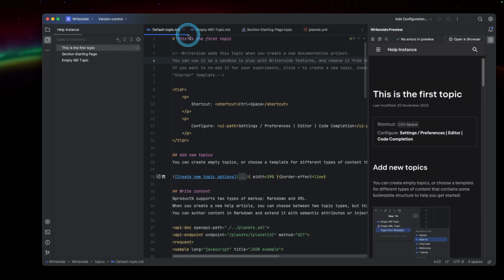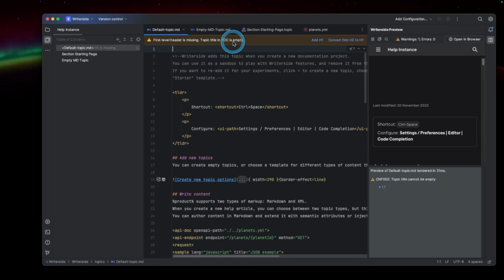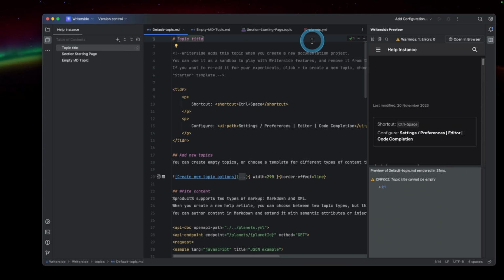You've seen it appearing as I've been doing things already, but let's look at it more specifically. This is called inspections. For example, if I remove this, we will get an inspection up here. I don't entirely know what the difference between showing it here or here is. Also, you do notice that here you get assistive text as well. So, add an H1, for example.